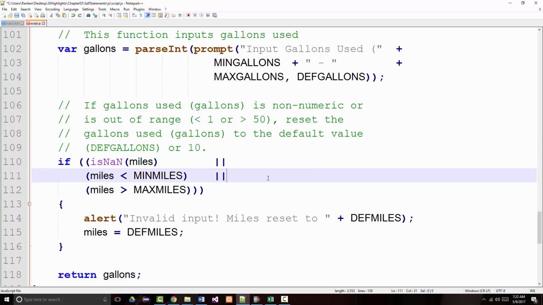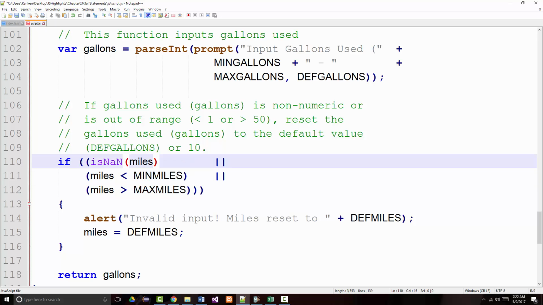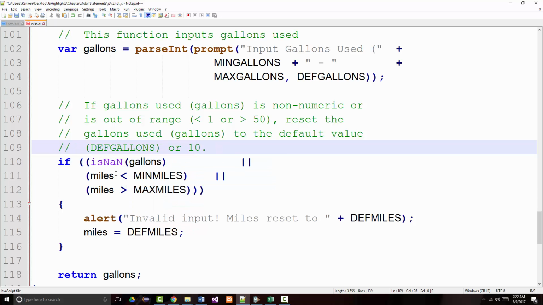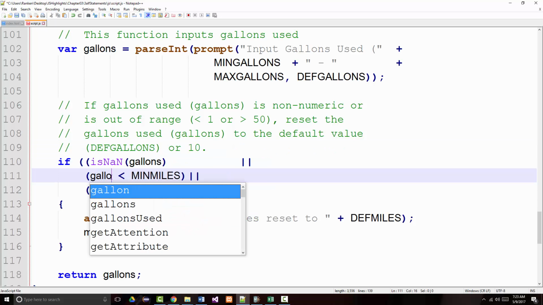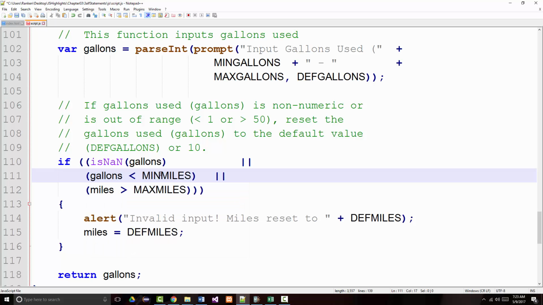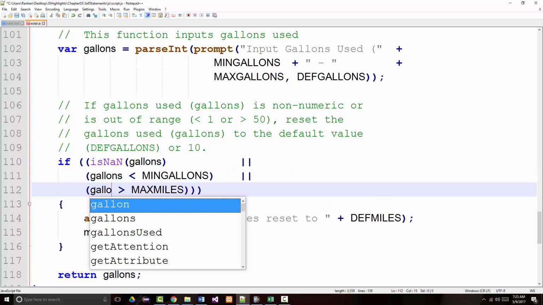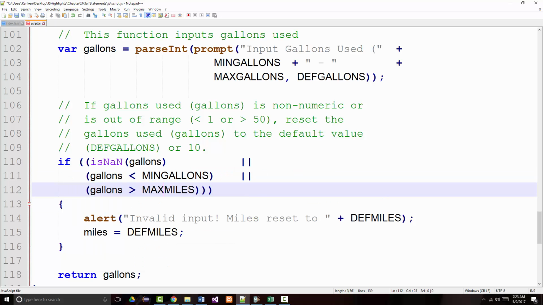Now be very leery when you do a lot of copy and paste like I did, because if one time in here I forget to change a gallons, or I forget to change this to gallons, you can see how easy it would be to get the wrong answer.